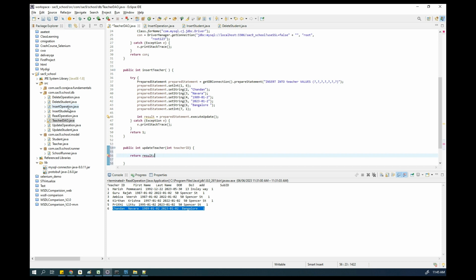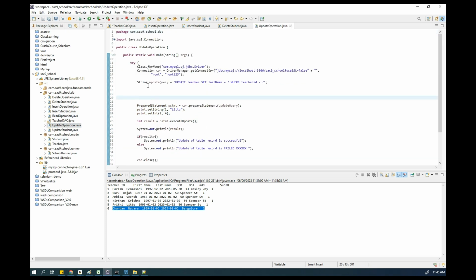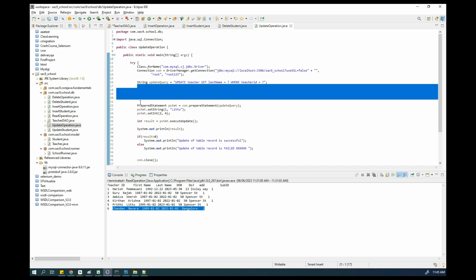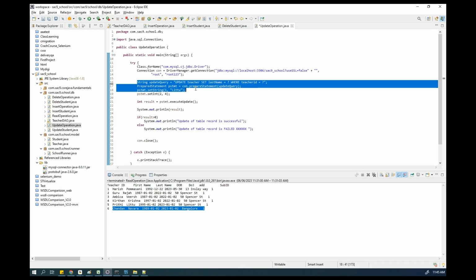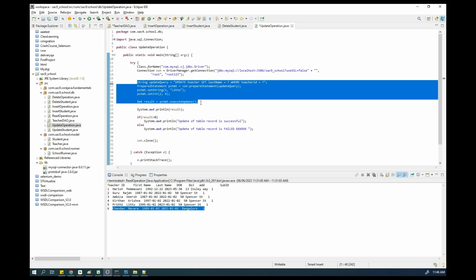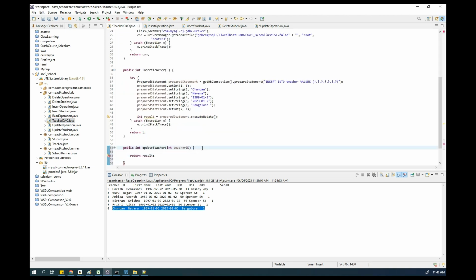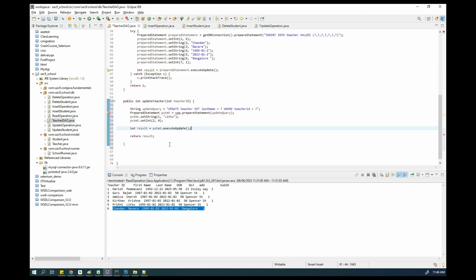So what is the update? We have seen in the update operation what we need to do. We need to write a query here, create a prepared statement, and then execute this query, and then send the result. So these 4 lines will be used. I'll copy paste all those 4 lines into this particular method. I'll initialize this int result outside.